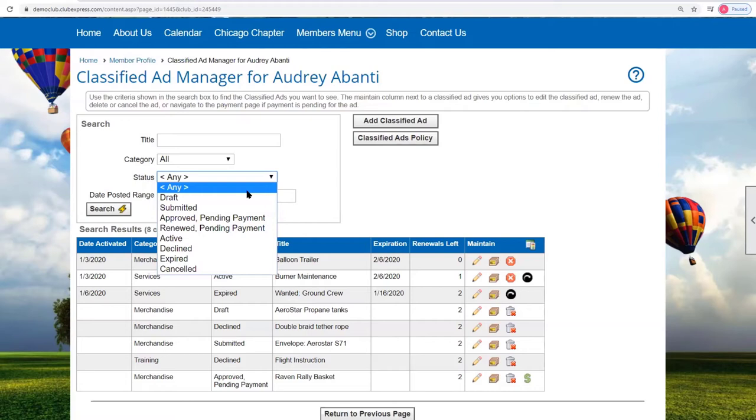If they click the submit button and approval is necessary, it means the ad has been submitted to the club for review and possible approval or decline. Approved pending payment means that this ad has been approved by the club, but can't be activated because there's still money due on it. So the member hasn't paid. If you look down at the bottom here where it says approved pending payment, the member can go to their payment page and pay for it. There's also the same thing for renewed. If it was a renewal, it won't be renewed until the renewal payment is made.